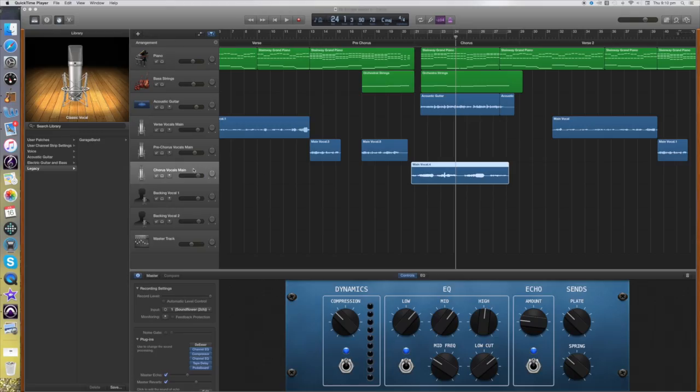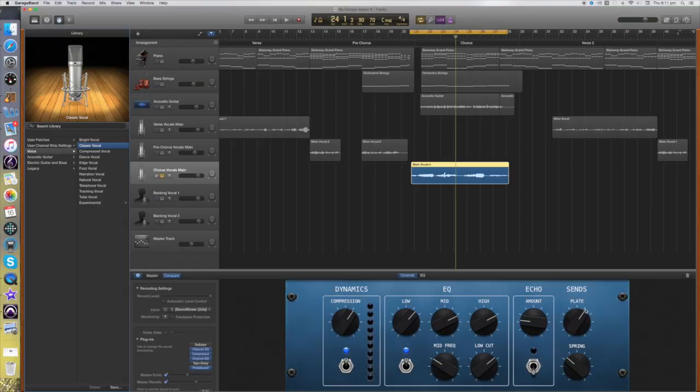As the chorus is the most memorable part of the song, I am looking for something a little more standard. I'm going to choose Classic Vocal and then change a few of the other control settings. I'm going to increase the compression to stop the track from peaking. I'm going to add a little bit more mid-EQ, and a little bit more high EQ. I'm going to turn the echo off. And these two sends here, the plate and the spring, I'm going to increase the plate and decrease the spring.